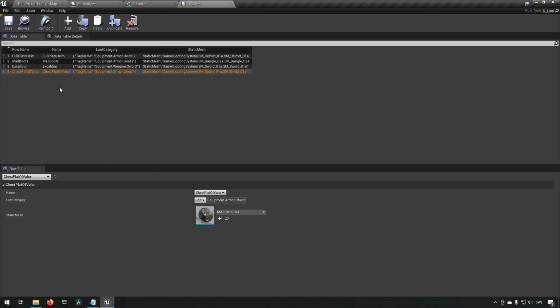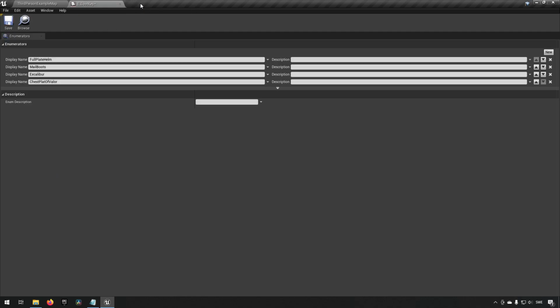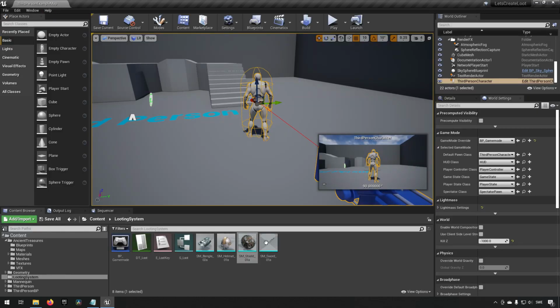So this is how you would be expanding this. You make sure that you have an enumerator for it, you choose a category for it, and you choose a static mesh to show what it looks like. This is how you would be scaling the system to have more items, essentially. So with that done, we can actually close this down for now. And we can also close down our structure, and we can also close down our key for enumerators for now.